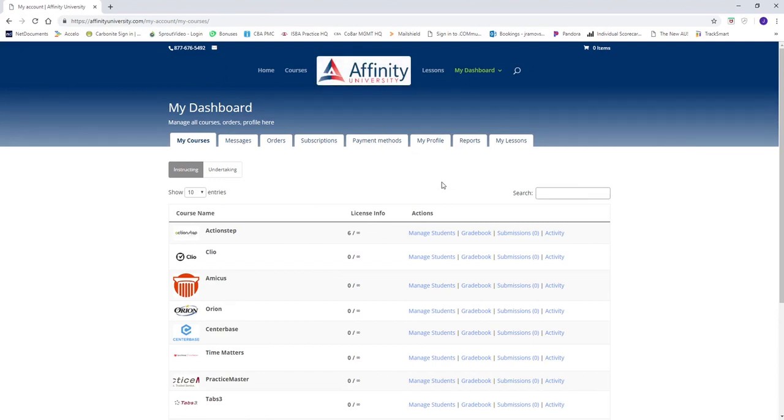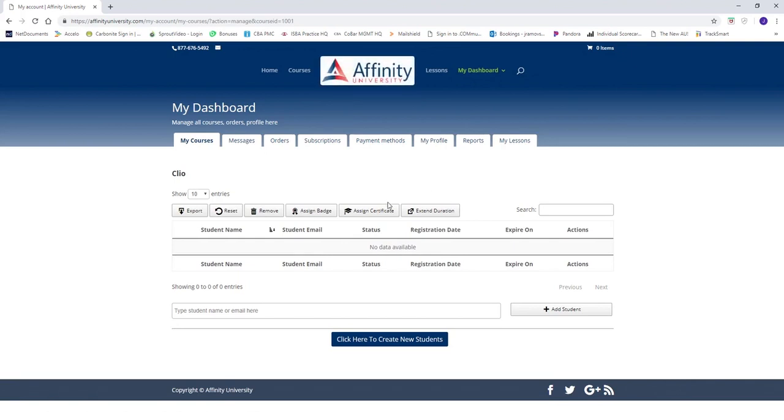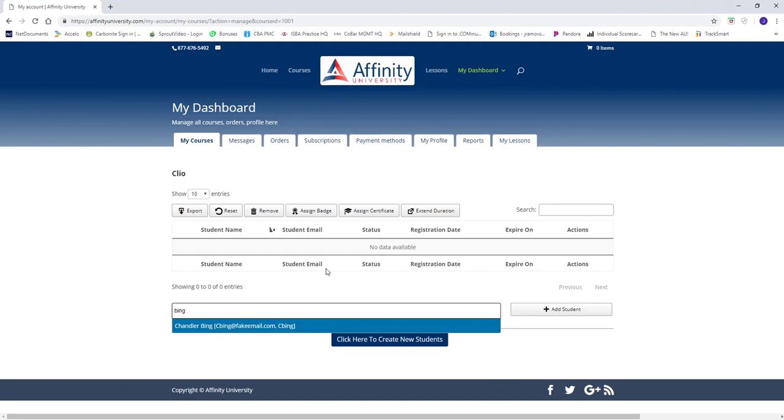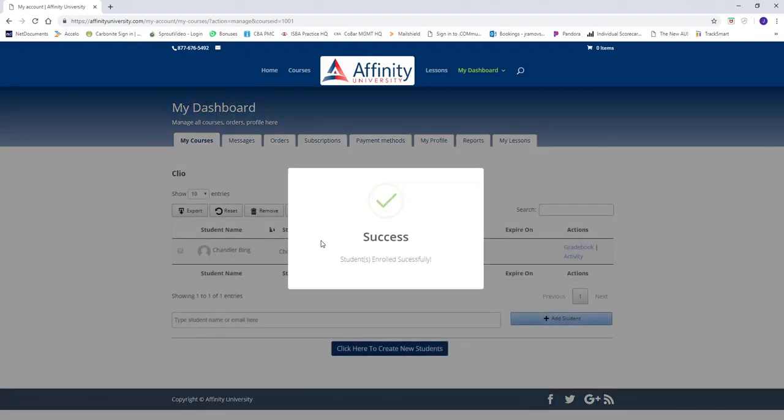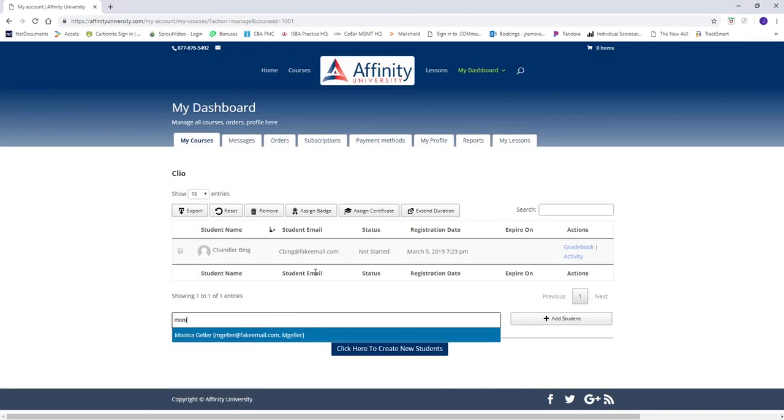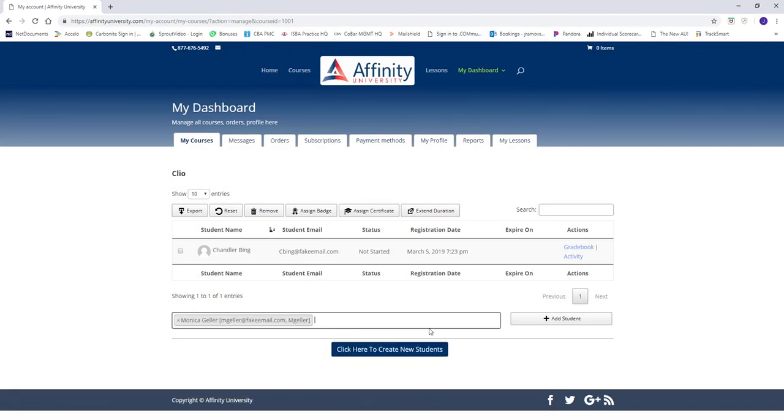Those students got added to Action Step because we were importing them as we were managing students on that particular course. Now if I go to another course, let's say Clio, and I say Manage Students, now I will be able to add existing students. So if I come here and I look for Chandler Bing, he's there, I select him, I say Add.